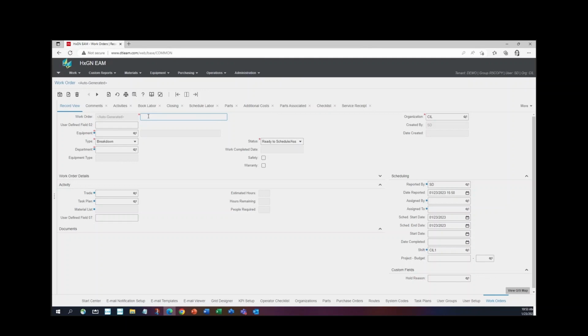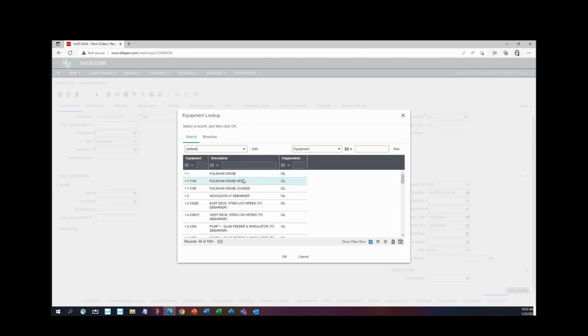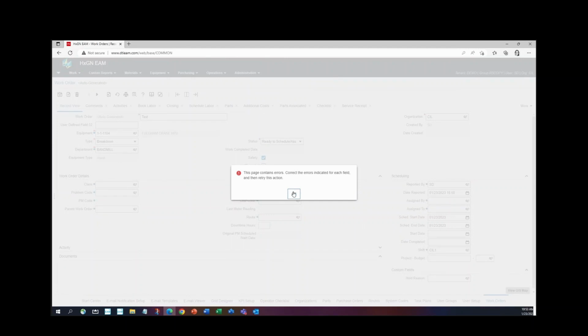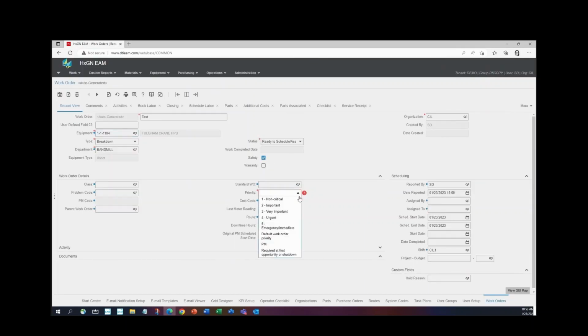So right here, the description of the work order. Test. You have to pick out the equipment. I'm going to pick a random one for training purposes. All right, you can see I have not filled out the priority, but if I try to save to move on, I'm going to get an error message reminding me, hey, you missed something. I missed filling out the priority. And I'm just going to call it important. And then you want to make sure you save the record.